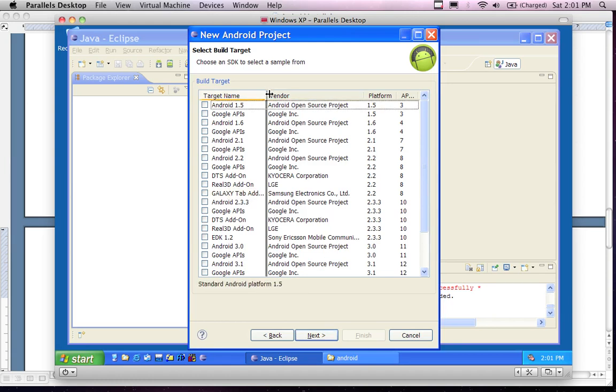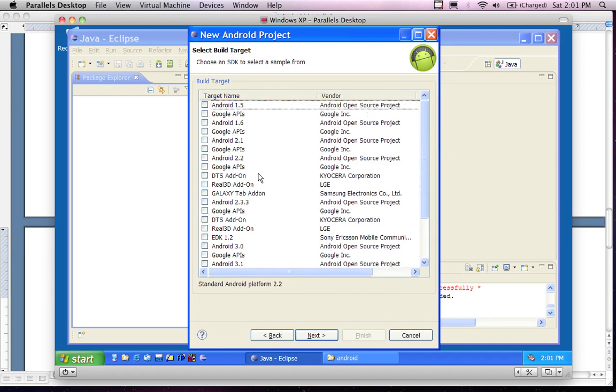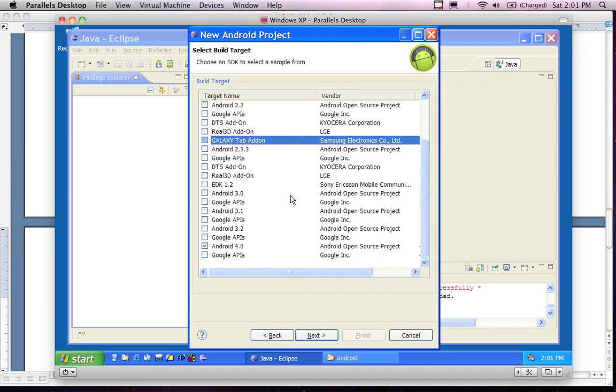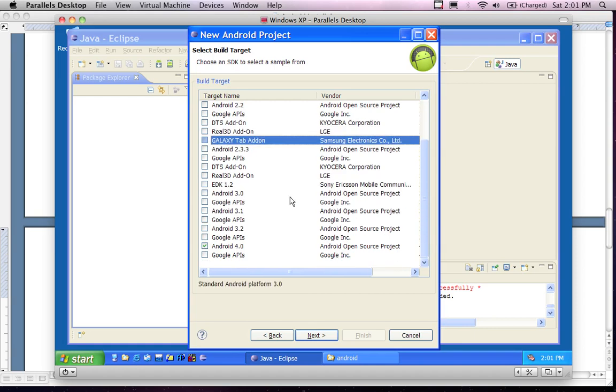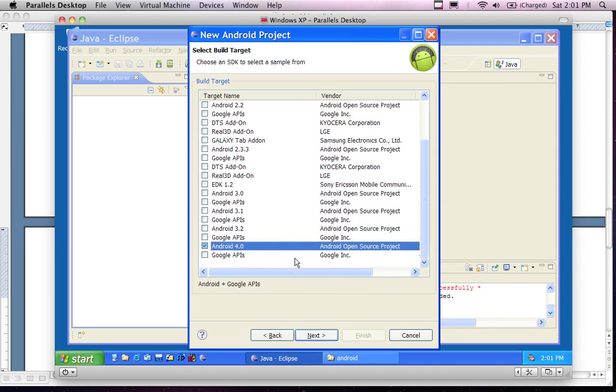Let me open this up so you can kind of see what I'm talking about here. What kind of project? Do you want to make one for a Galaxy tab add-on? Do you want to make one for Android 2.2, all these other things here? Or 1.1, 1.5, 3. Let's go down here. By default, it appears that it's looking at Android 4.0. So I'm going to go next.